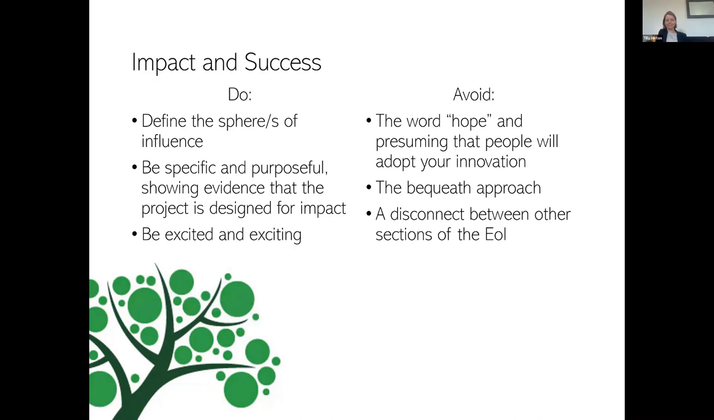Things to avoid: a killer word in an EOI or a grant application is the word hope. I'm a massive believer in hope in every other aspect of my life except for writing funding applications. You need to do better than hope that some kind of change will eventuate. You need to plan for it. You need to structure it into your research design. So don't say, we hope that this will change student learning for everybody in first year at CQ. Hope's not going to be enough to do that.